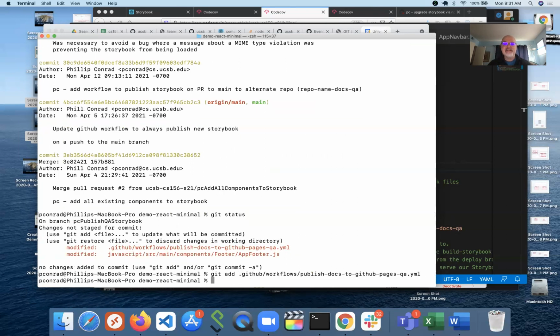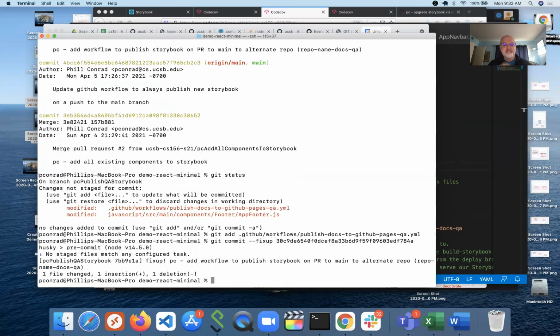But now, instead of the thing I would normally do, which would be something like git commit -m "PC fix syntax error", which leaves my commit history kind of messy, instead, what I'm going to do is git commit --fixup. And then I'm going to put the SHA hash, that's this number right here, of the commit that I want to fix up. So I hit enter.